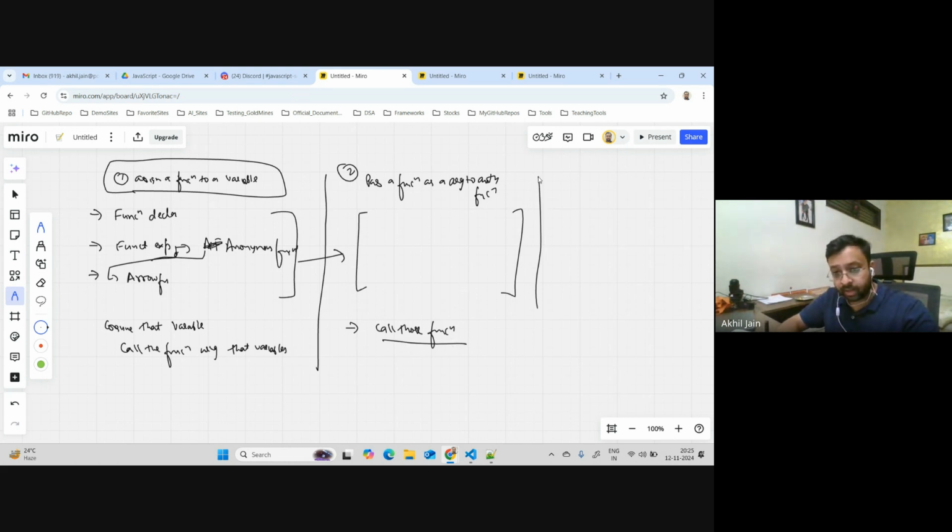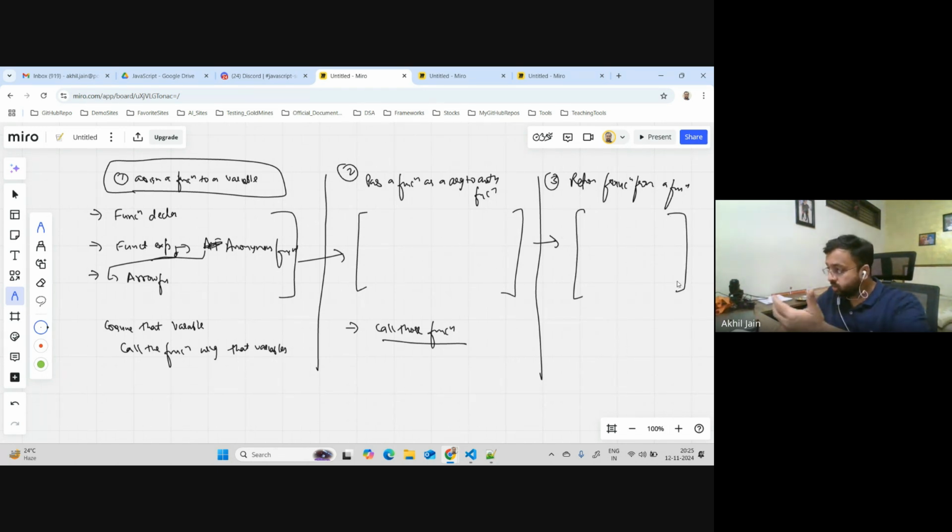And the third part is return a function from a function. Return a function from a function. And again, you will return a function of these three types and observe the behavior. And once you receive the function, you have to even call those functions. This is where the learning is all about, and this is where the hidden understanding is required.